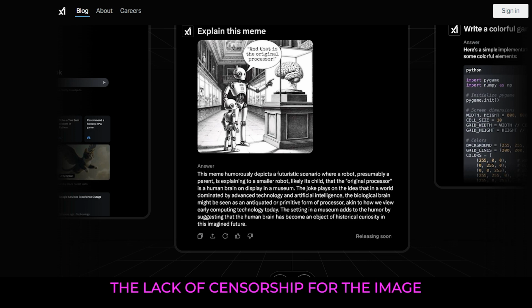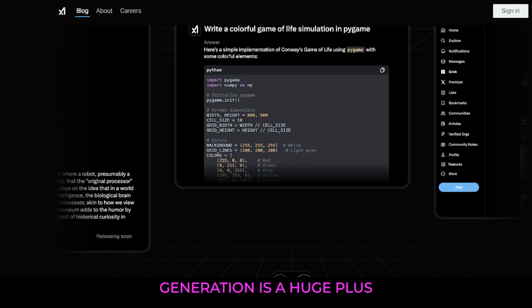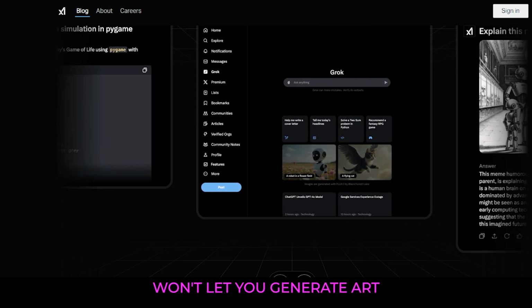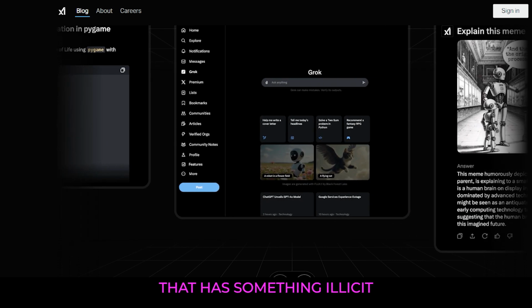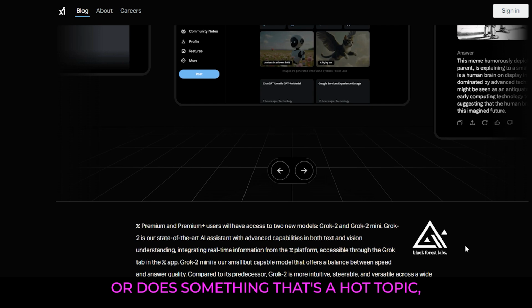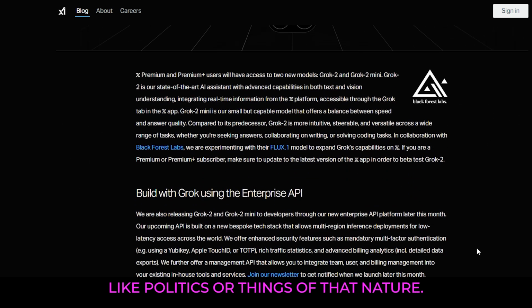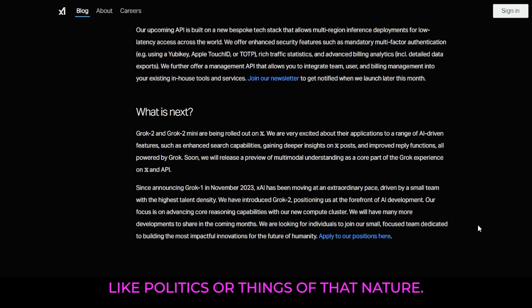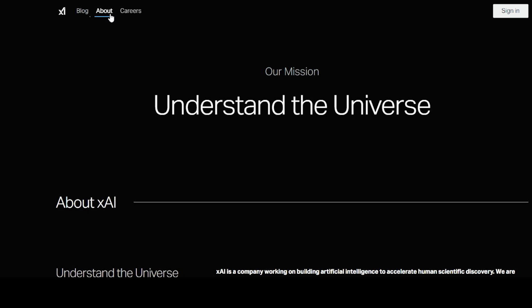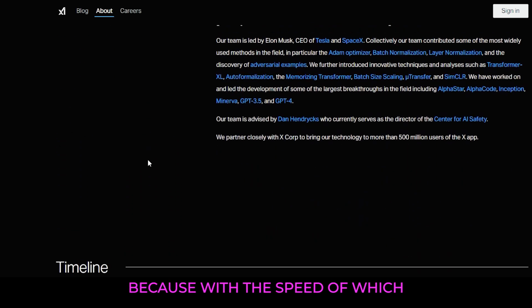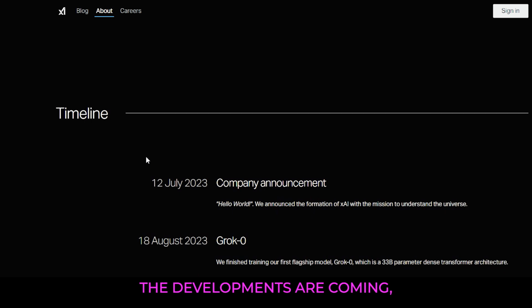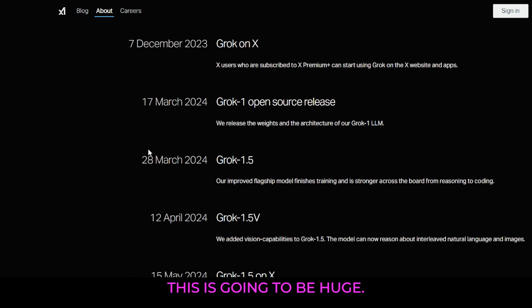In my opinion, the lack of censorship for the image generation is a huge plus, because most platforms currently on the market won't let you generate art that has something illicit, or just something that's a hot topic, like politics or things of that nature. I, for one, will be looking to see how far Elon takes Grok, because with the speed at which the developments are coming, this is going to be huge.